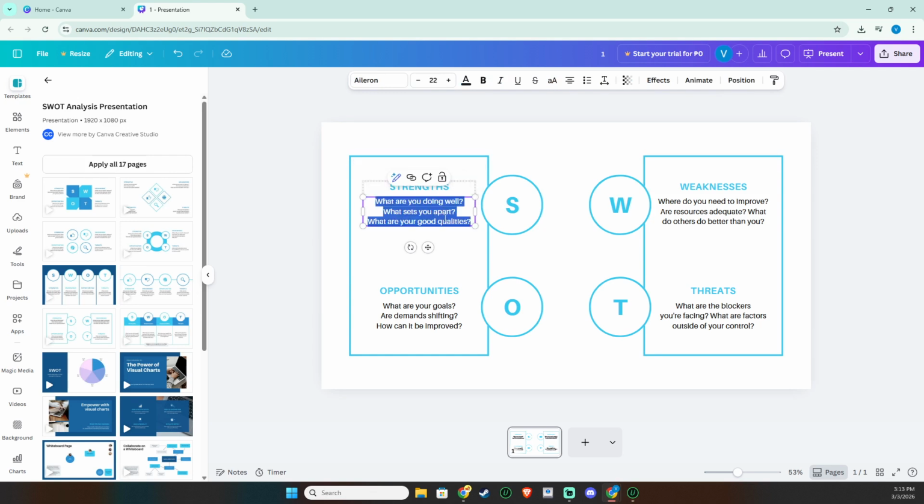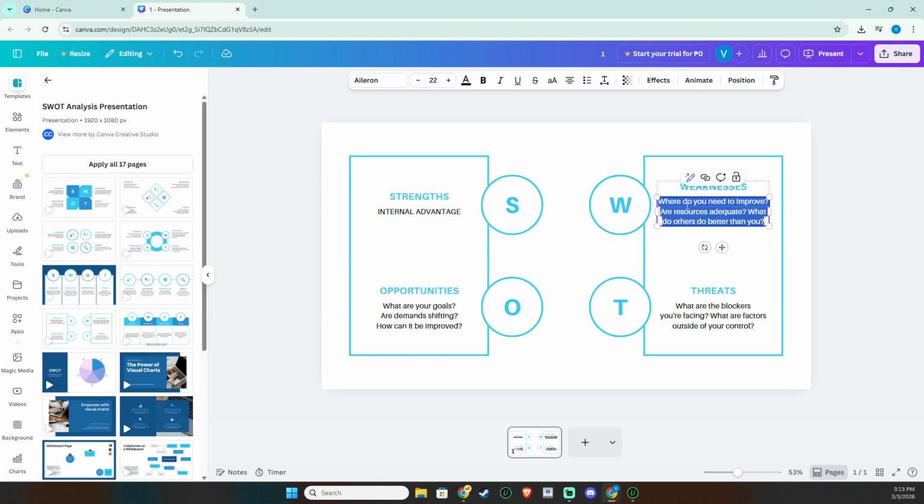As you add text in each area, think of strengths as internal advantages, weaknesses as internal limitations, opportunities as external chances to grow, and threats as external risks to plan for. Use short, scannable lines so each point is easy to read at a glance. Edit as needed to make the diagram crystal clear.